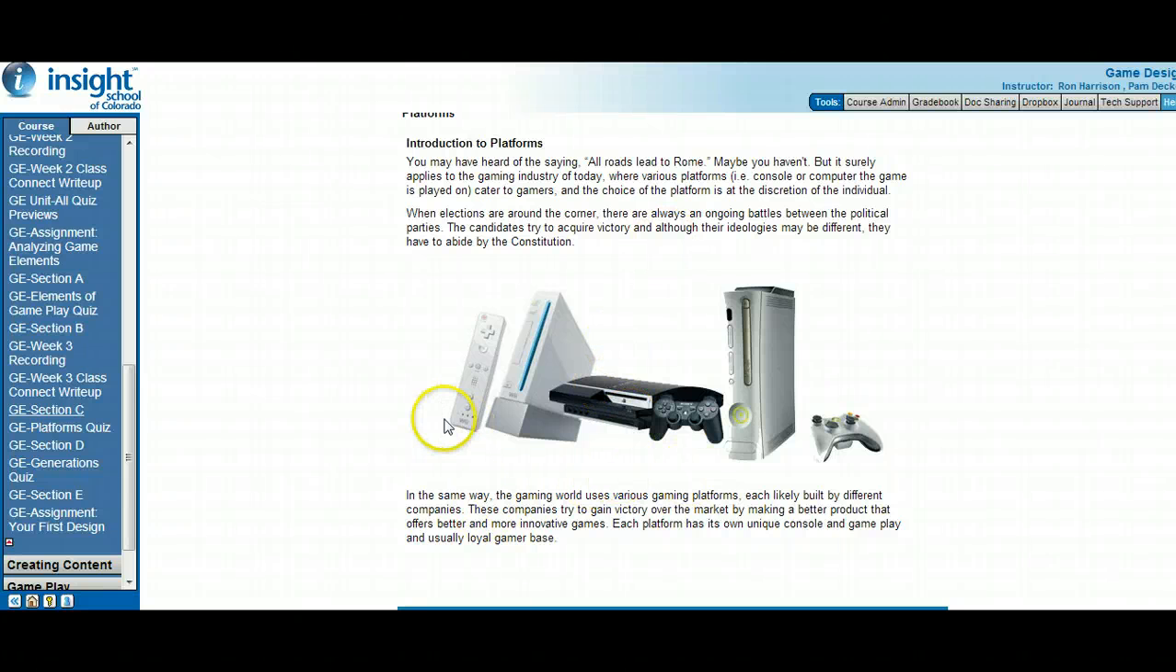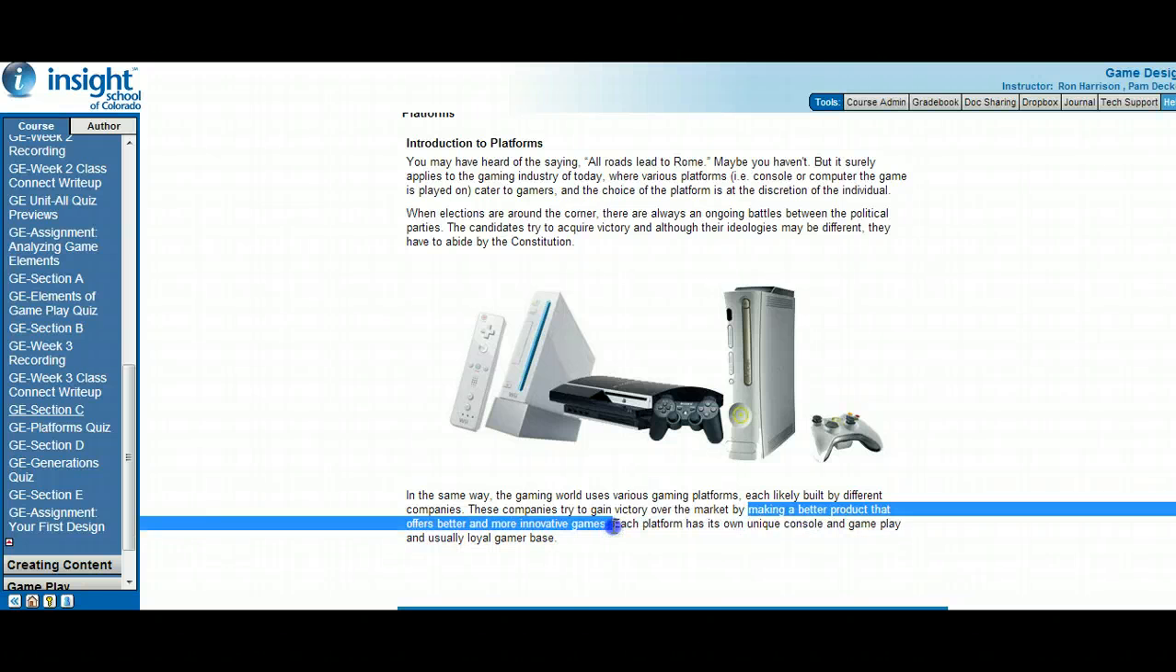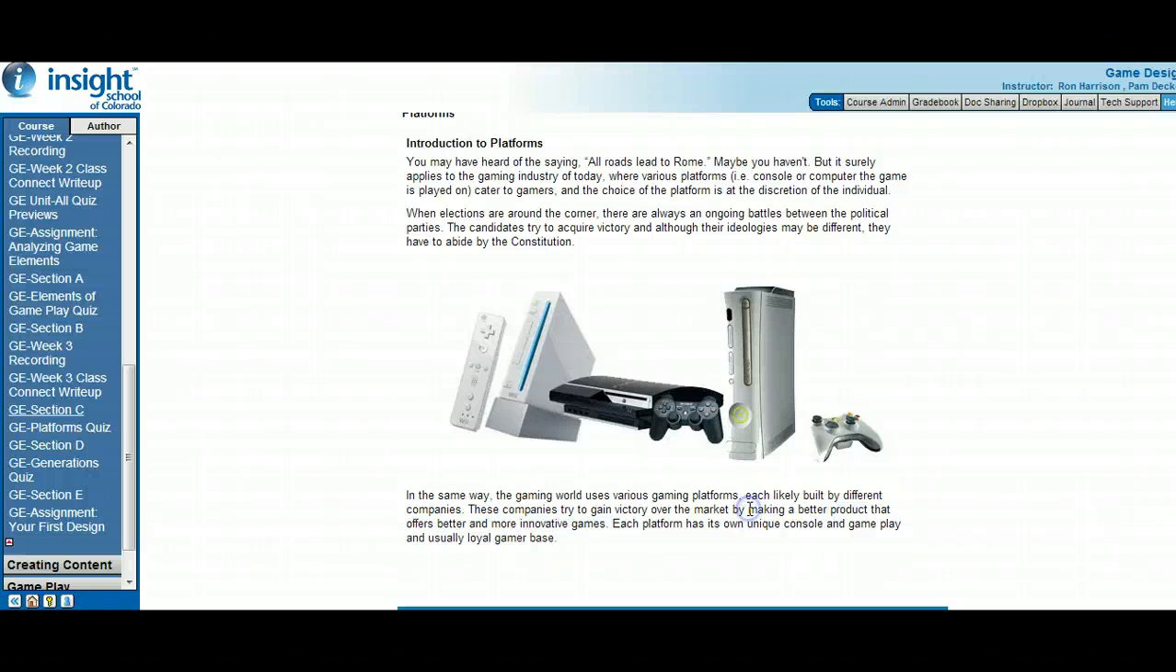So as companies like Nintendo and Microsoft and Sony and others try to do all this, they try to gain victory over the market, meaning they try to get their market share or get their people to buy their games by making a better product that offers better and more innovative games. So these are the ways that companies try to gain the market and win the market in video gaming, by making a better product that offers better and more innovative games.